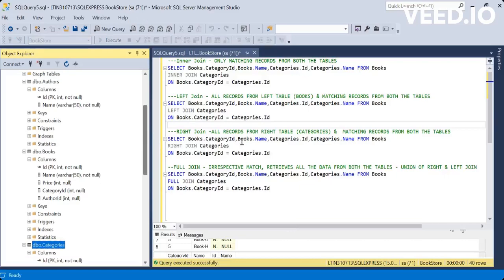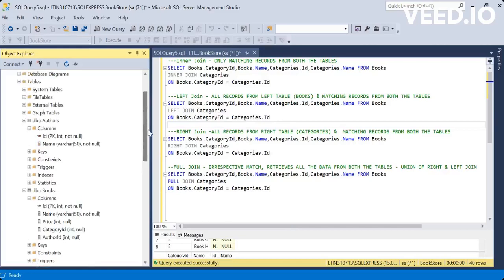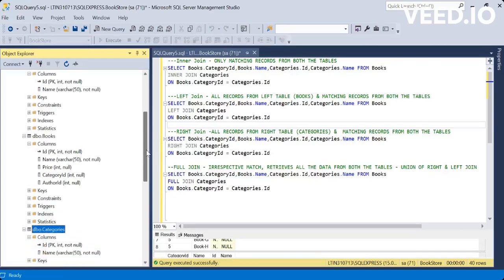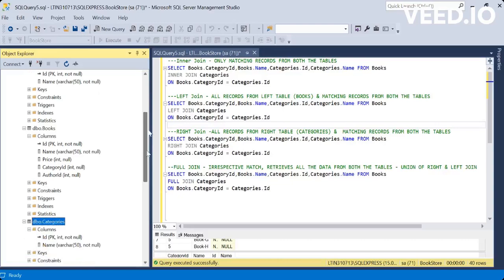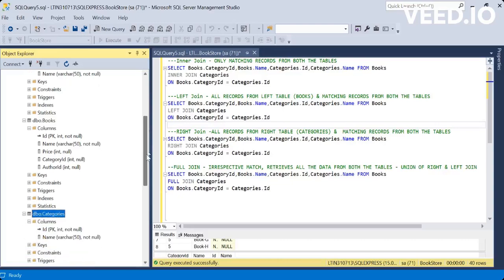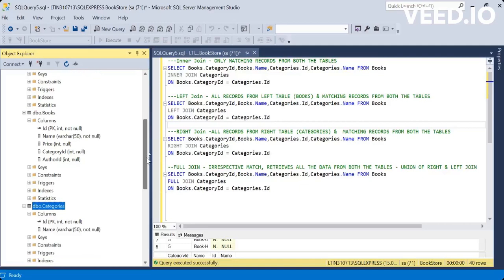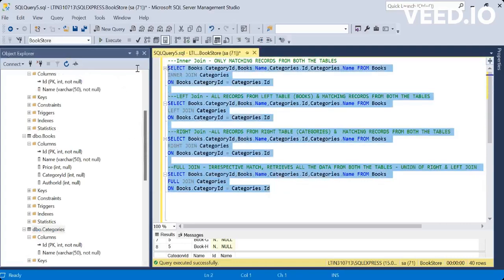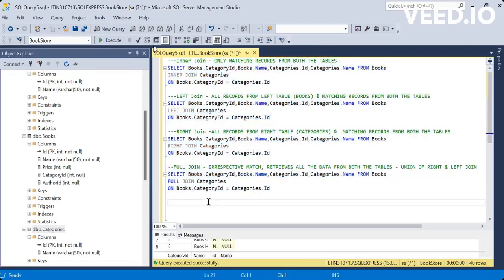I hope you have understood this simple example where you have created a database called bookstore, and then tables authors, books, and categories, which have different IDs, names, price, and category ID and author ID in the books table. For categories, we have ID and name. For authors, we have ID and name.